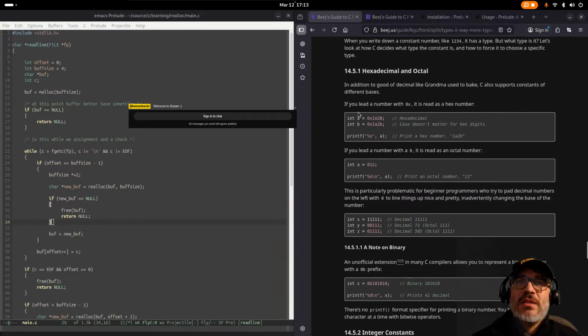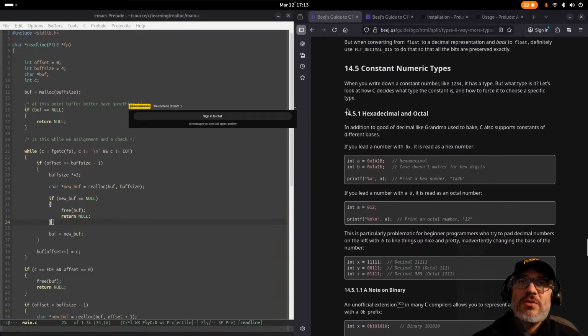So yeah, let's continue and pick up where we were with the constant numeric types. When you write down a constant number like 1, 2, 3, 4, it has a type, but what type is it? Let's look at how C decides what type of constant it is and how to force it to use a specific type.